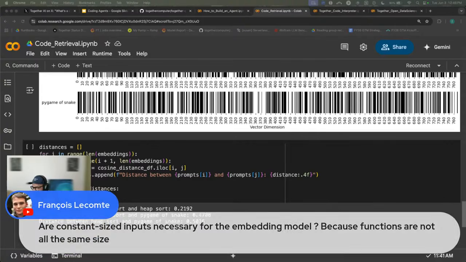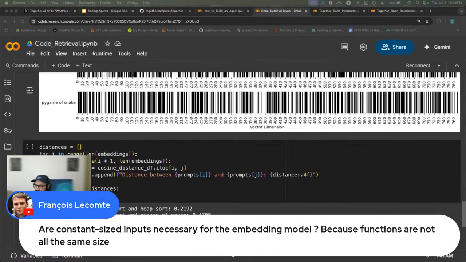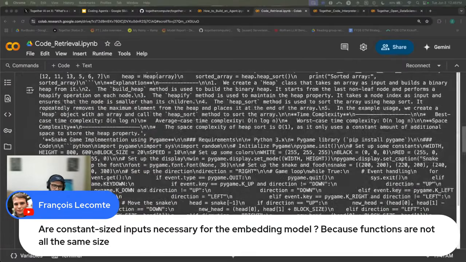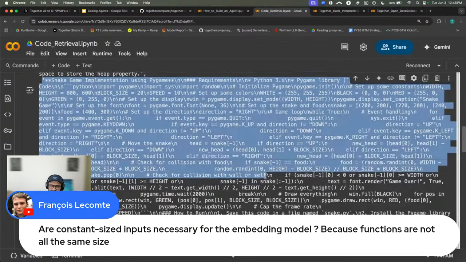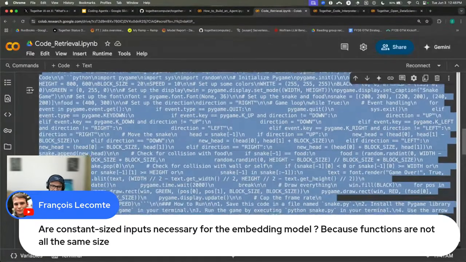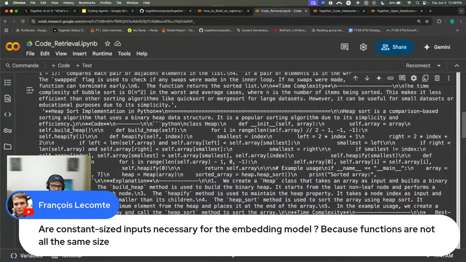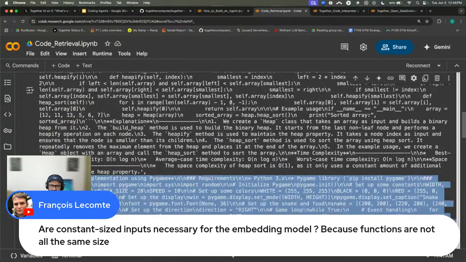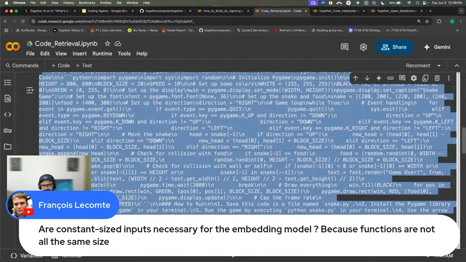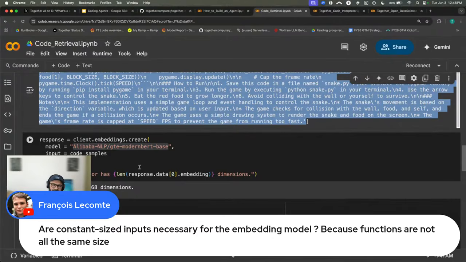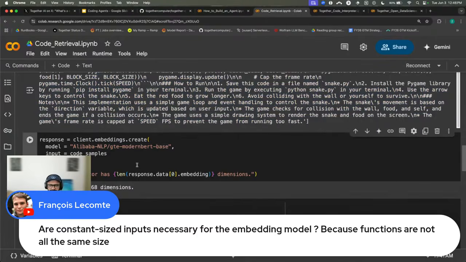So this is a good question. This person asks, are constant sized inputs necessary for embedding models because functions are not the same size? Constant sized inputs are not necessary. If you look at this code, this is the snake game implementation. The number of tokens in this is very different from the heap sort implementation. The only thing that matters is that your code snippet has to be smaller than, I believe for ModernBERT, about 8,000 tokens. It has to be smaller than the maximum context length of the model. That's all that matters. So you can have anywhere up to that number of tokens. That's a good point.